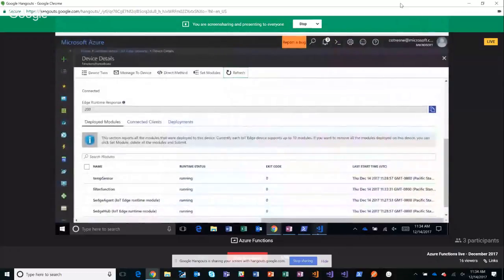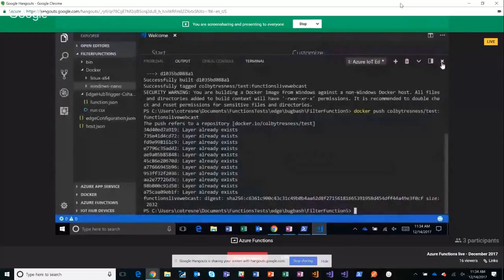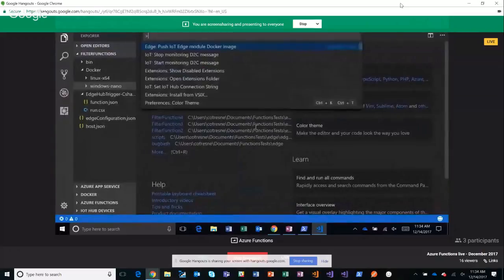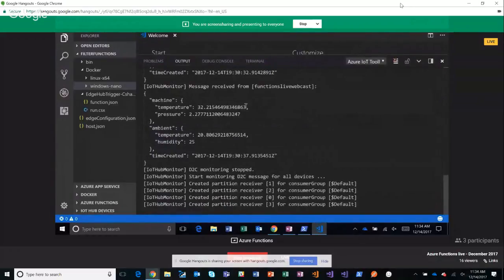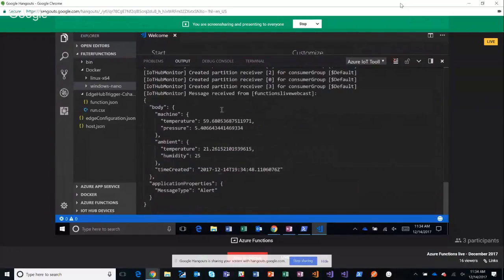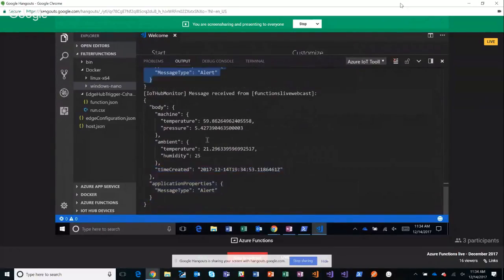Let's actually prove that to you, though, and go back to my little monitoring tool I have in VS Code. So let's start monitoring device to cloud messages. And here are our old messages. Because it just increments, these messages will be above the temperature threshold of 25. So here we have that alert. These are the same messages. I didn't touch anything about the temperature sensing module; it was sending the messages up to the cloud. Now that we put the function on it, any temperature above 25 has this additional message property.